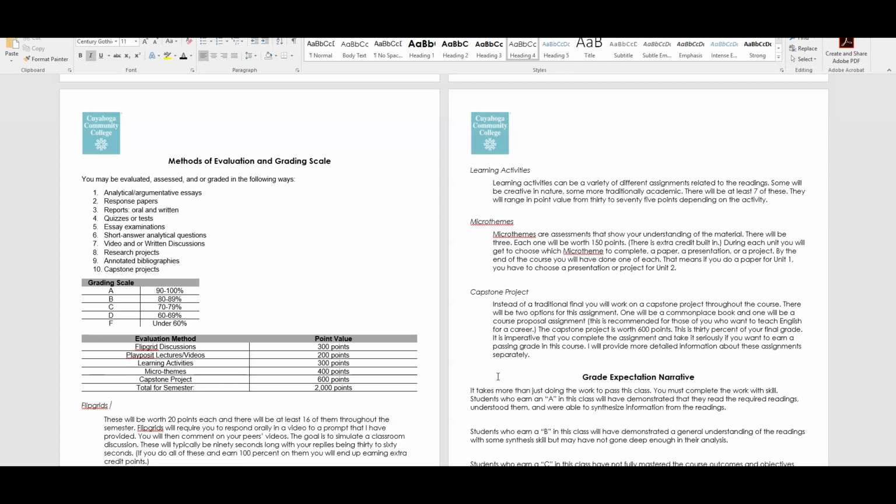So if you do a paper for Unit 1, you have to choose either the presentation or the project for Unit 2. So you might want to think about your other classes. Do a lot of them have papers due at the end of the semester, and you're like, I don't want to be writing 4 papers at the end of the semester, etc.